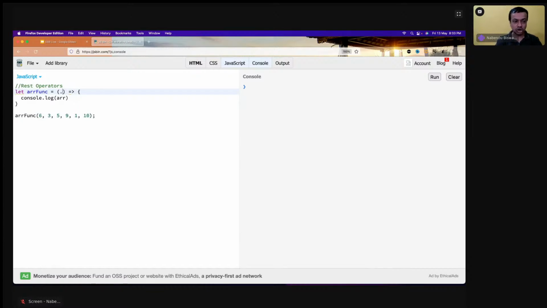I'll put the three dots and arr. Actually, you can take anything for this arr name. Now I will run it. See, it will be converted to an array. So this is a very powerful feature, the rest operator. But the more powerful feature is your spread operator. We'll see that. So this is how the rest operator works.